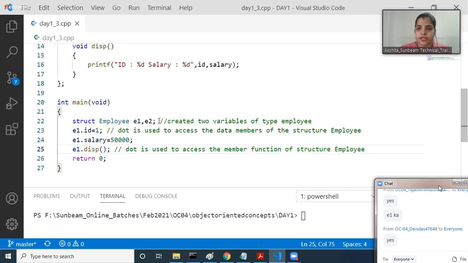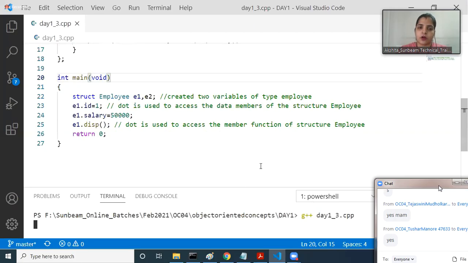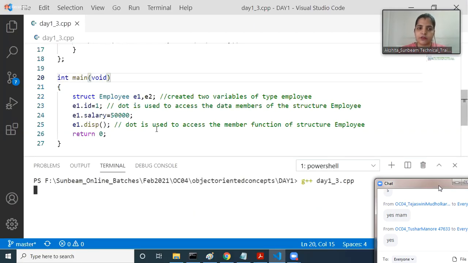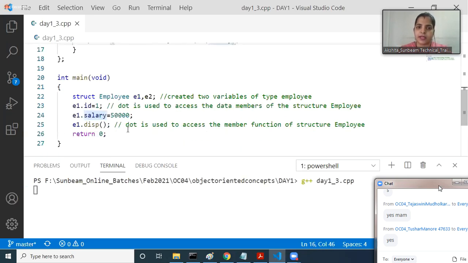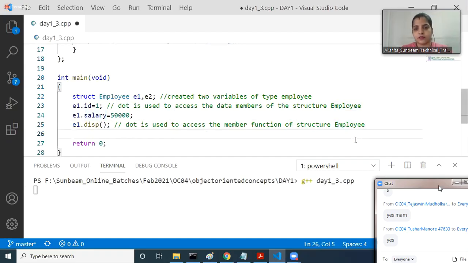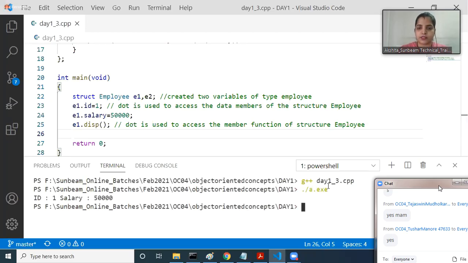Everyone, right? Now let us compile this for the first time. It is a C++ program, so we should write g++ day1_3.cpp. So it will go to the display function, and display id and salary. ./a.exe. Can you see I'm getting this?